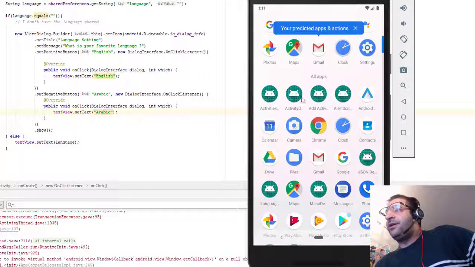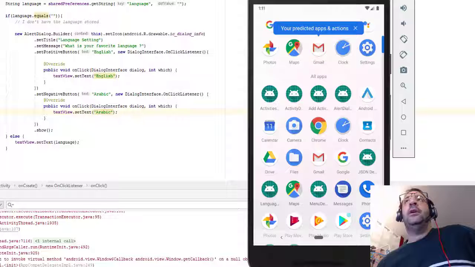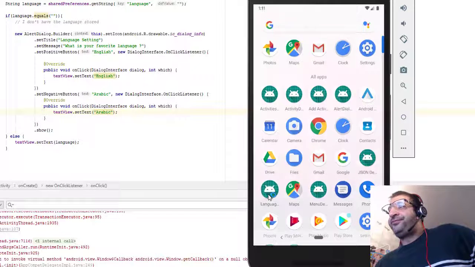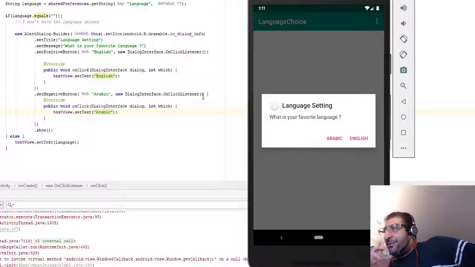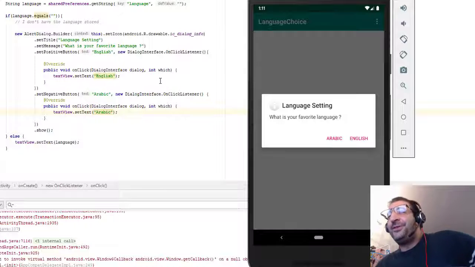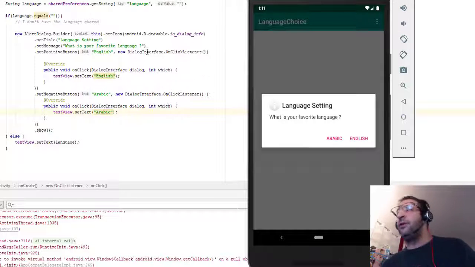Where is it? I think it's here. It is language choice. What is it? This one. I have always the Alert Dialog. Do you know why or not? Because I don't put it in the shared preference. So do you see? I forgot something. I will run the application to see if I forgot something or not.